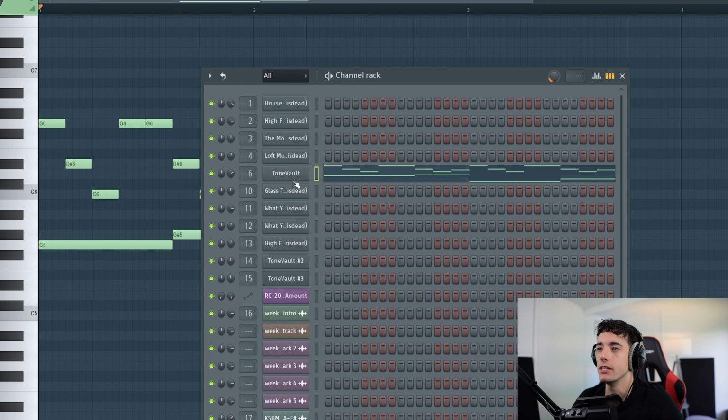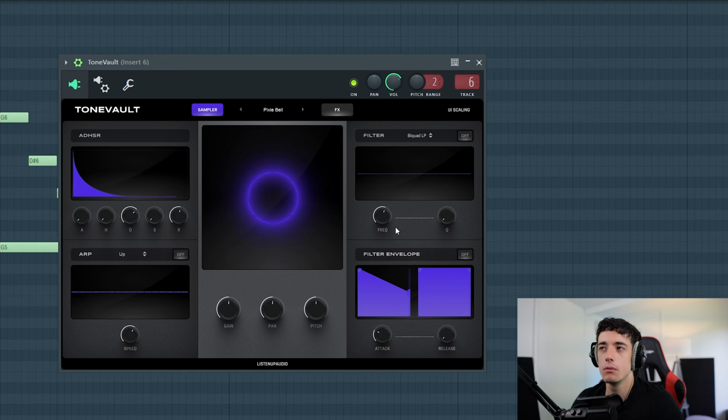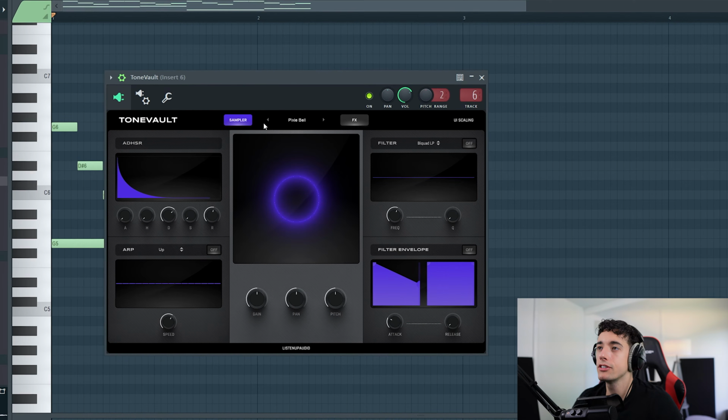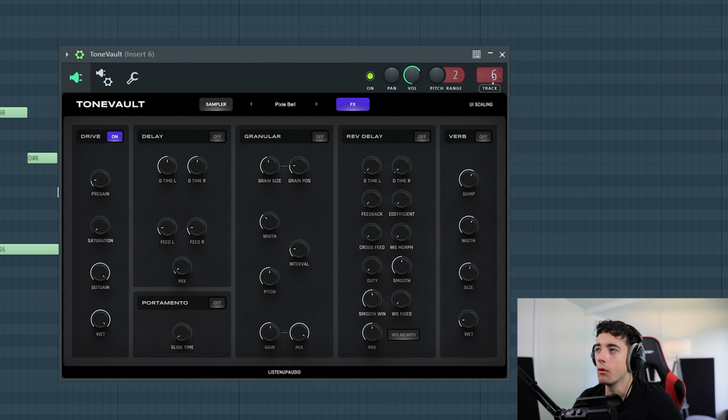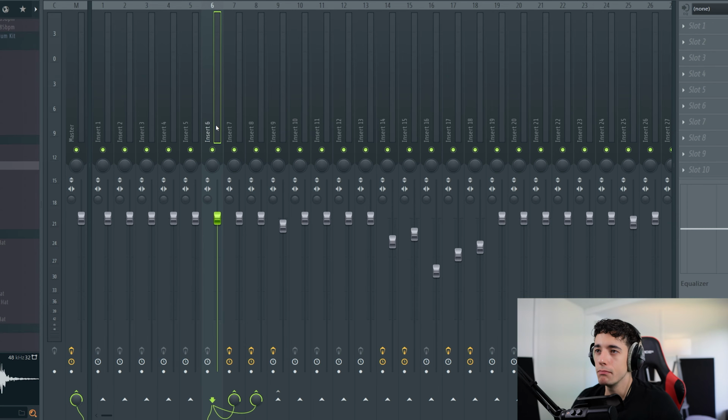We can open up the sound we're using. Here you can see I'm using Tone Vault. This is my own plugin that I created specifically for this type of sound. I've decided to use this bell preset here. Now we can add some effects, but I've decided that I want to send this to a mixer track because I want to add something a little different. Inside this mixer track, we can unroute this from the master and then send it to 2 more mixer tracks.